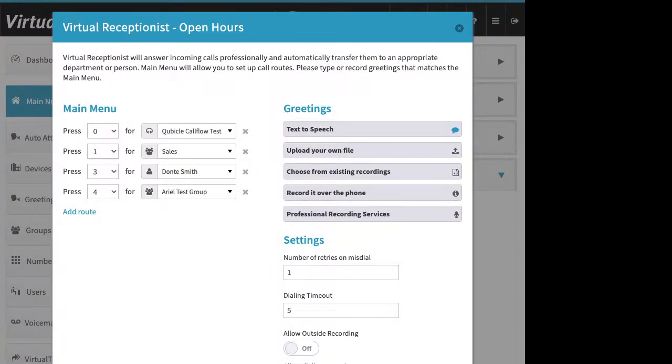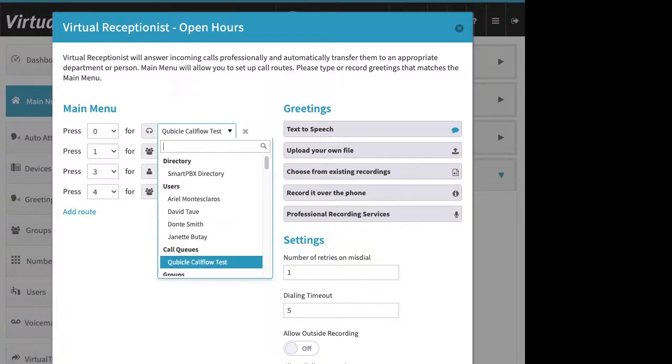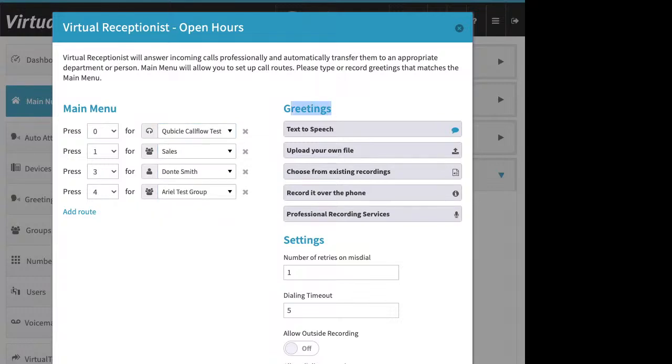There we go. Main menu, these are what people press on their phones to navigate through the phone system. You click on add route to give yourself more menu options. Right. The second pull down here, these are things on your system. So users, groups, devices, etc. Then you have your greeting options.